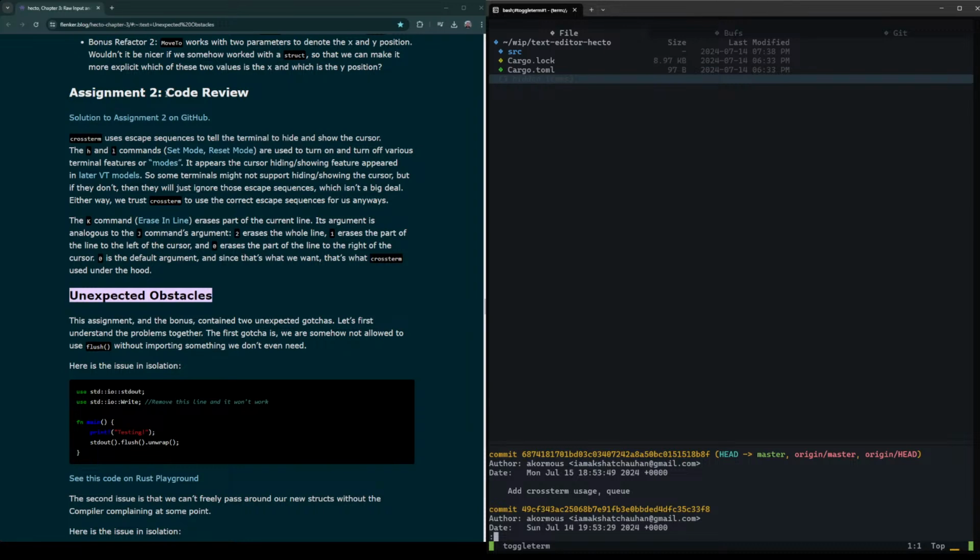So we did assignment 2 yesterday. Now we'll move on to the unexpected obstacles. Crossterm uses escape sequences to tell the terminal to hide and show the cursor. The H and L commands are used to turn on and off various terminal features or modes. It appears the cursor hiding showing feature appeared in the later VT models.